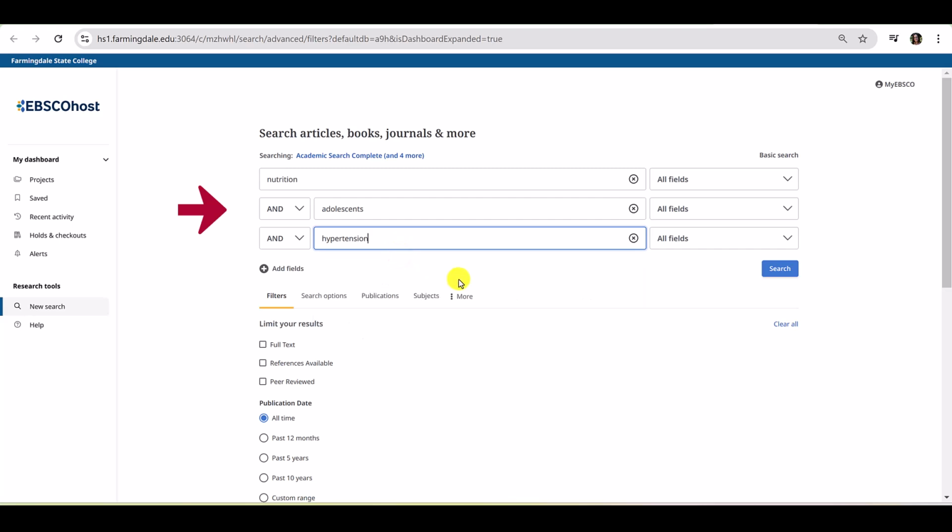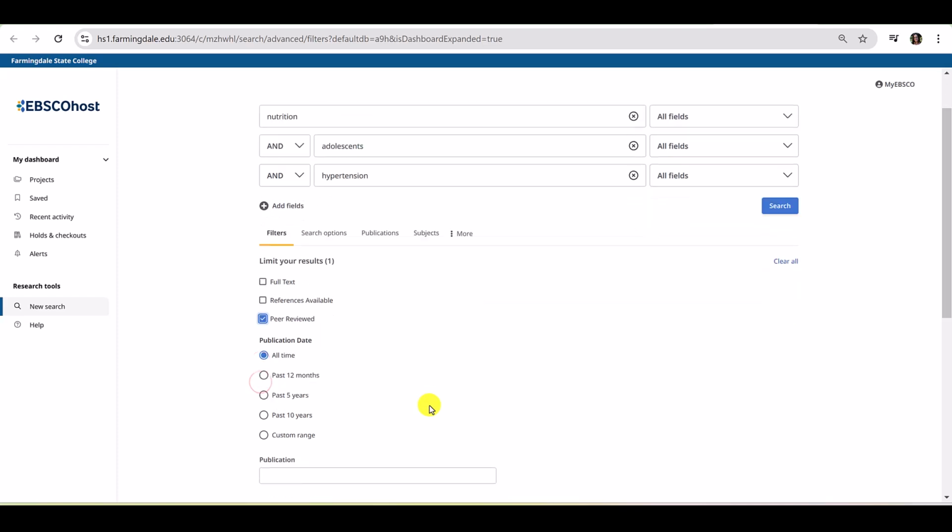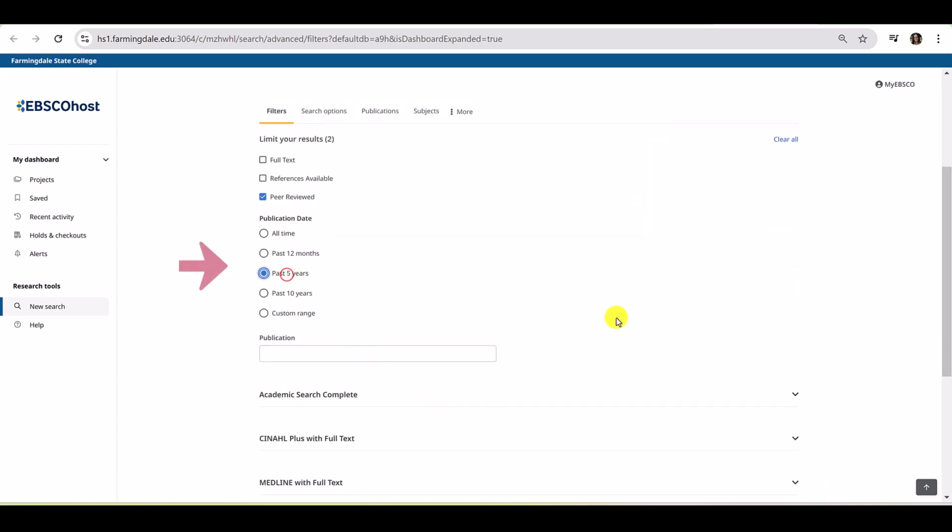Below our search field, we have the option to limit our search even further, so we'll click peer-reviewed to limit to materials published in peer-reviewed journals. We also have the option to limit by publication date. I am going to limit to materials published within the last 5 years, but you should check with your professor to determine if your selected articles must fall within a specific publication timeline to satisfy the requirements of the assignment. Once we select our limitation for date, we'll click Search.